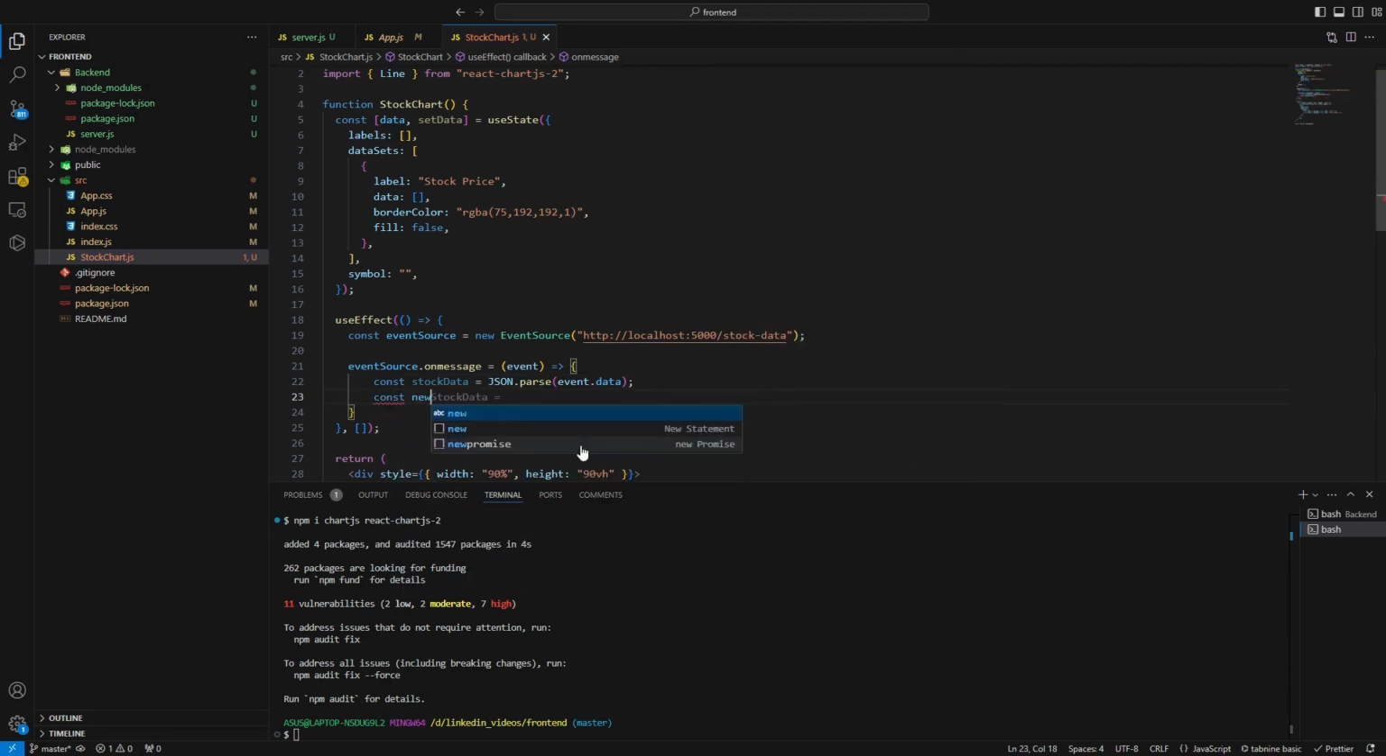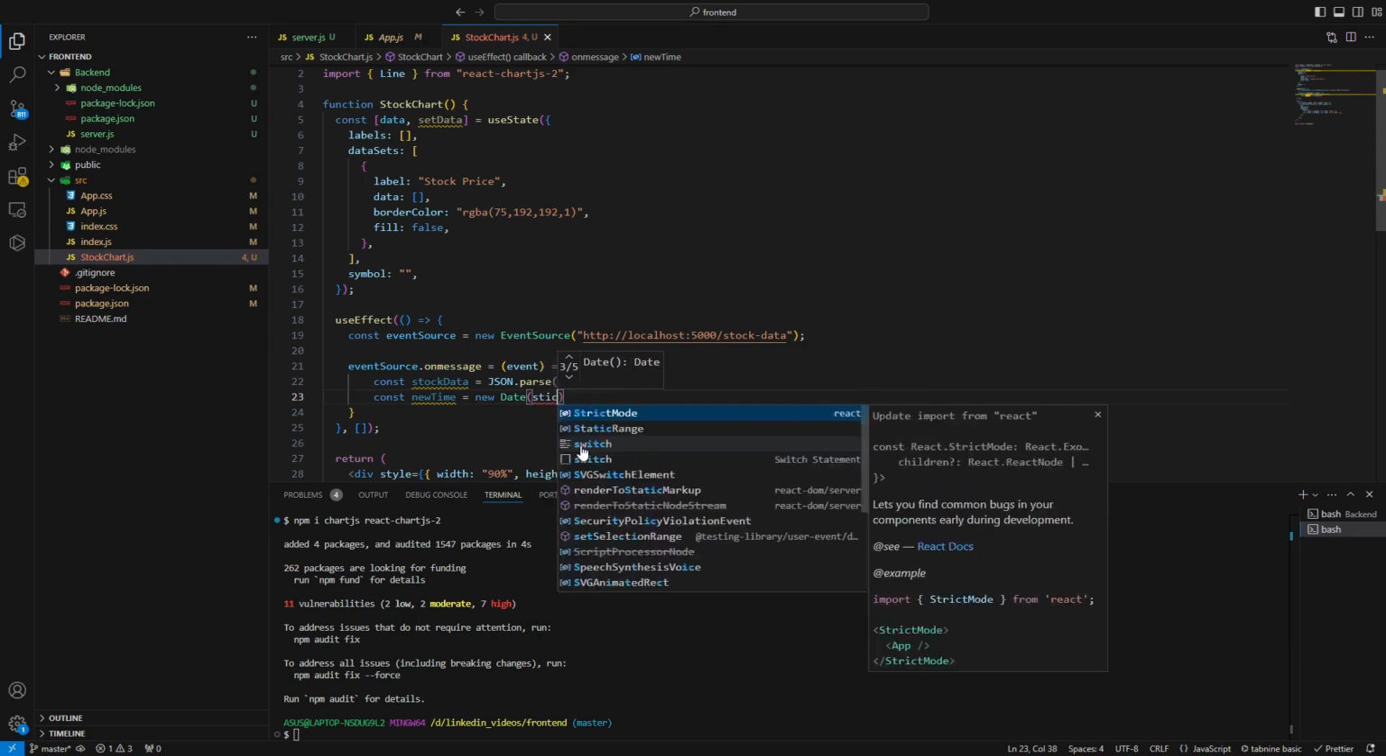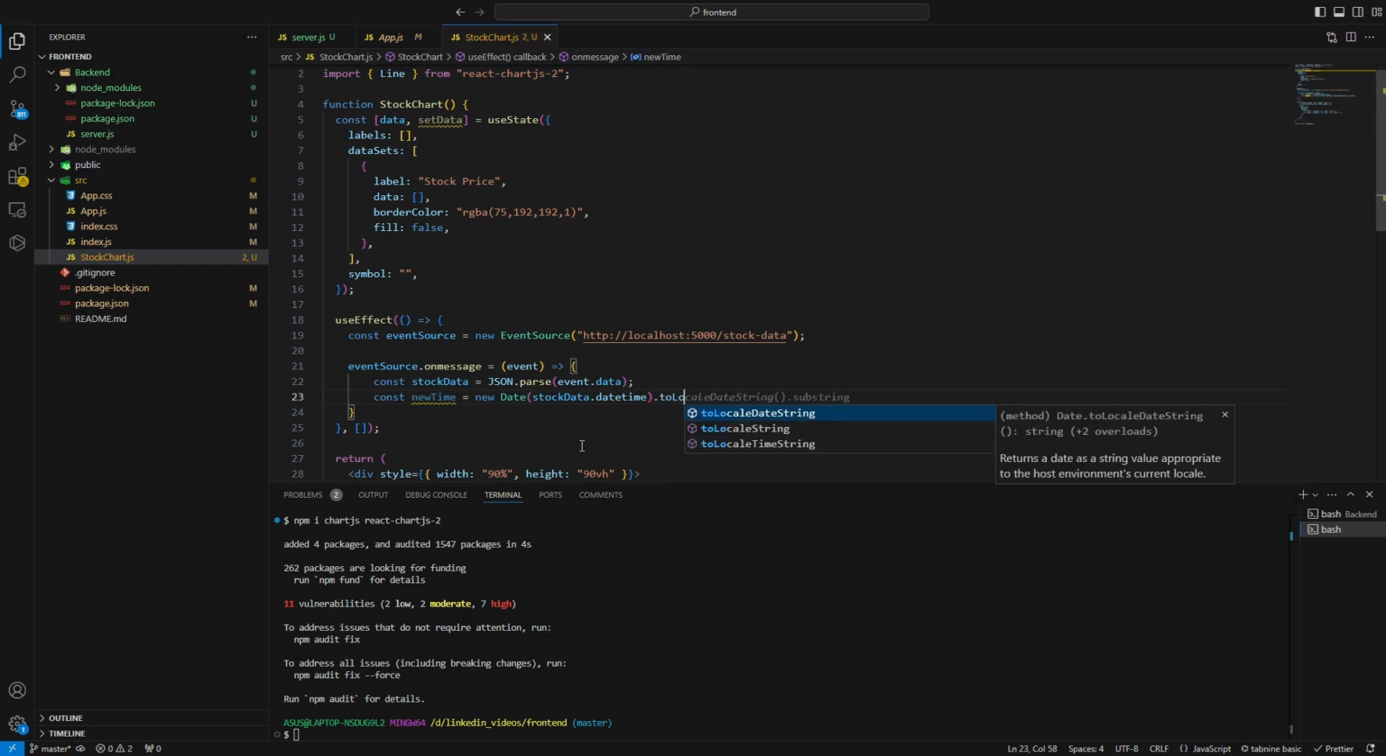Once that is there, we will create a new time because we are showing according to the time. Just create a new Date. We will have our stockData.datetime. We actually have a datetime inside our stock data, the event.data that was sent inside the response. So we are just passing that and creating a new Date, and converting it to a local time string. So now we have our new time as well.